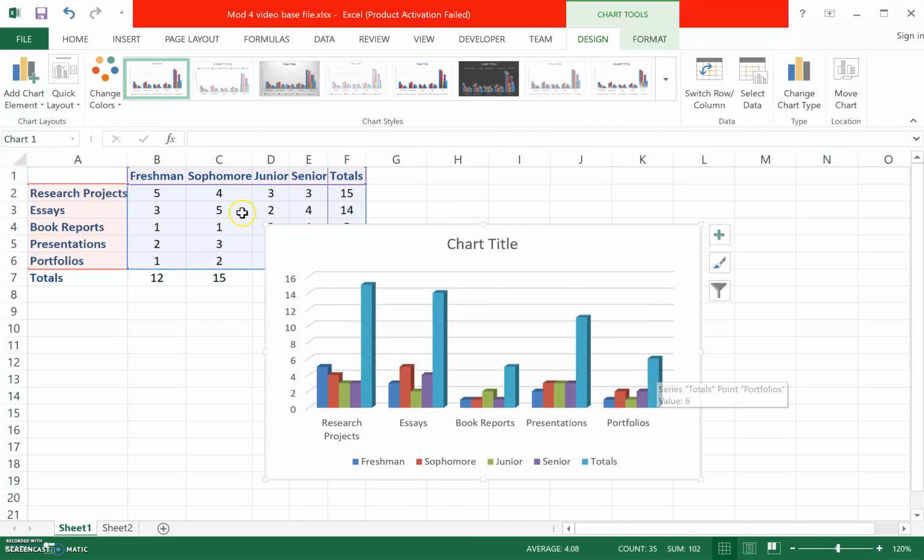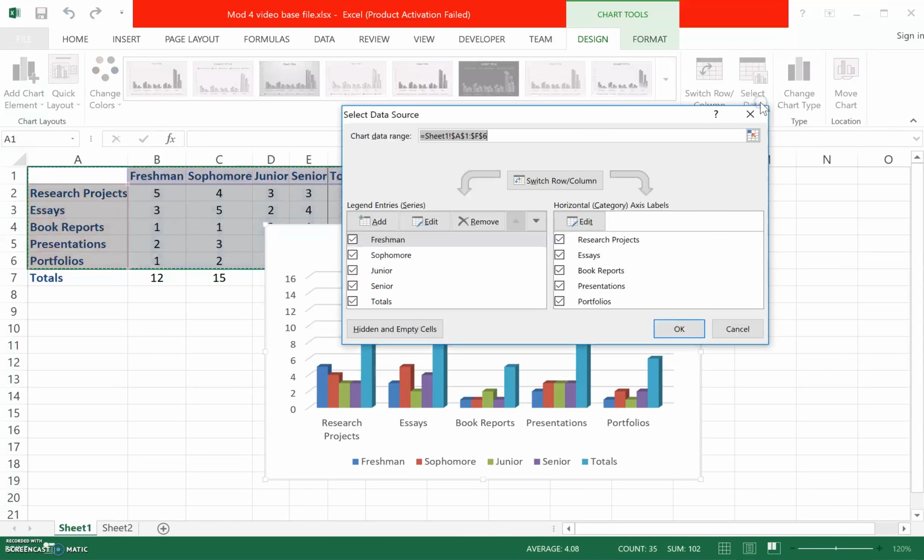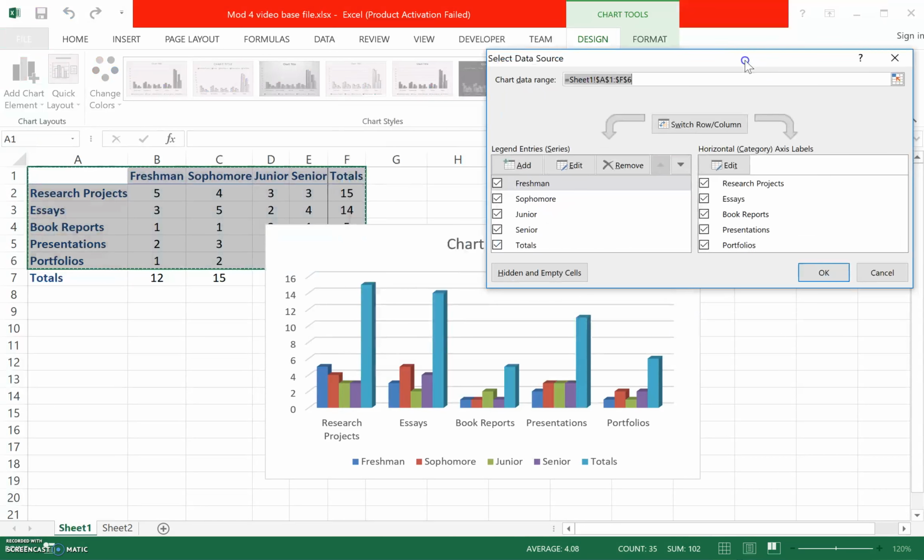So what you want to do if you accidentally grab that stuff, instead of deleting it and everything else, is go to here and click Select Data, okay? Right now it's highlighting this. I don't know if you guys can see, it's like a moving outline around here. What you want to do is change that. Reselect it. Chart Data Range. That's right here. It's using A1 to F6.